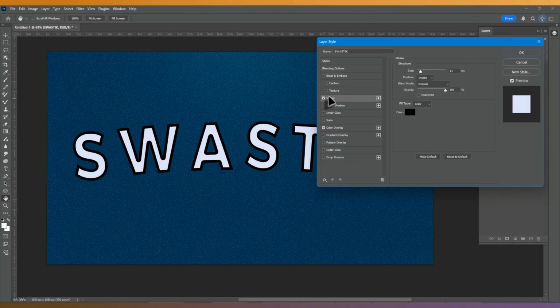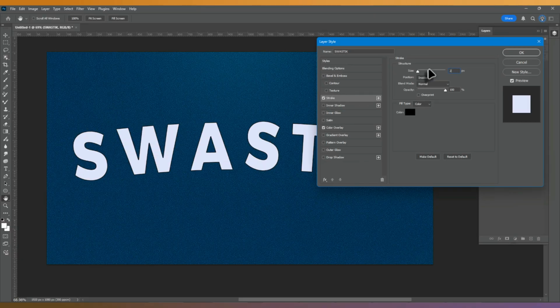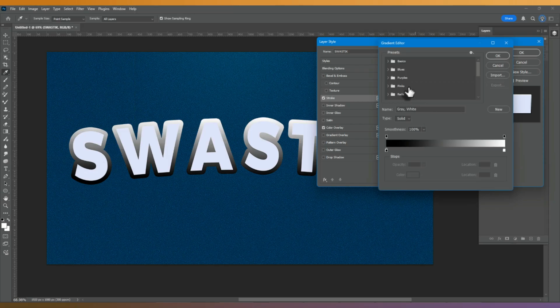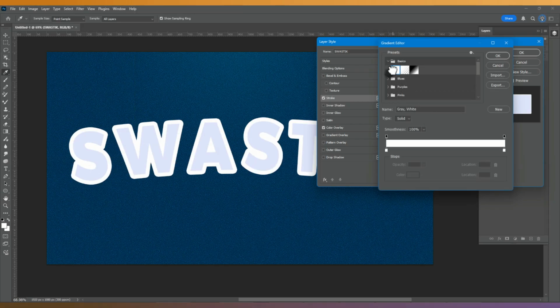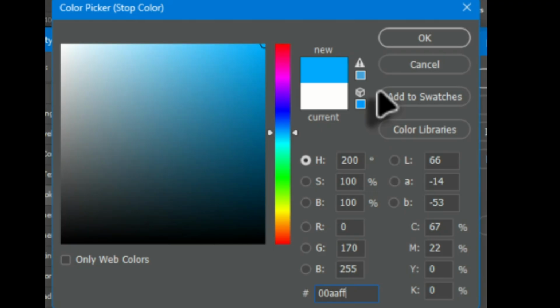Next, enable stroke and set the size to 20 pixels. Change the position to outside and set the fill type to gradient. In the gradient editor, select the foreground to background preset and add a new color stop at the 50% position.